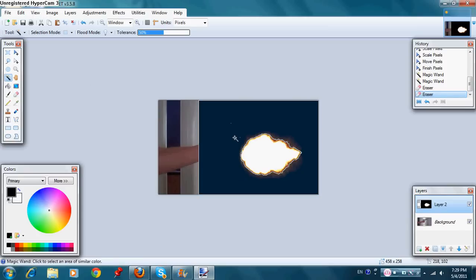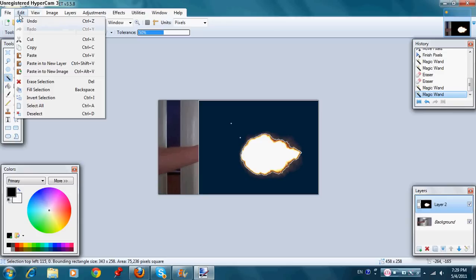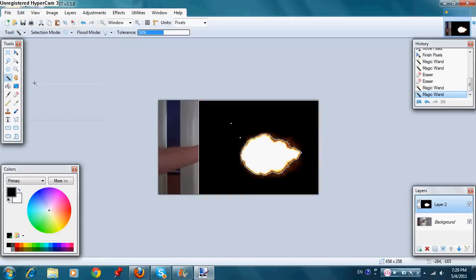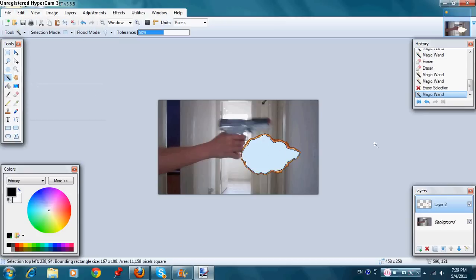We click on magic wand. Now what we want to do is erase selection, go to edit and click on erase selection. Now what we have is just this perfectly nice gunshot muzzle flash. Now what have I done wrong here? It's not in the correct place, right? Exactly. So what we want to do, and this is on purpose, I shouldn't say that.